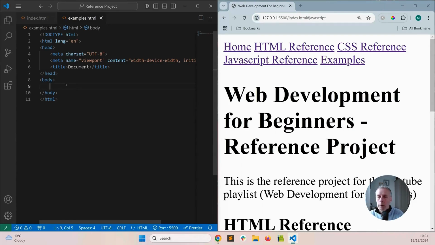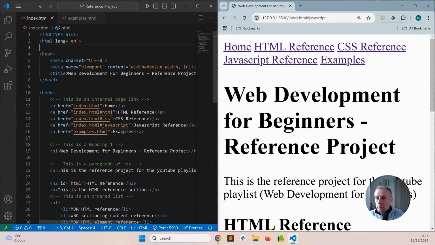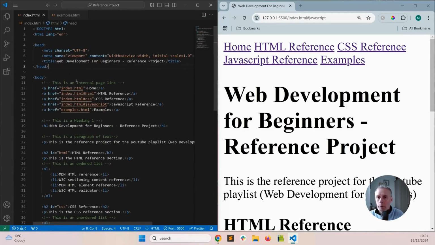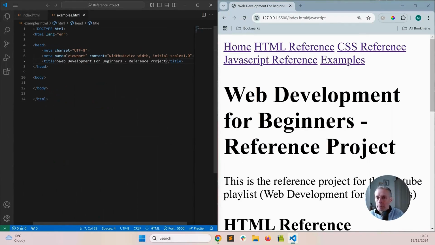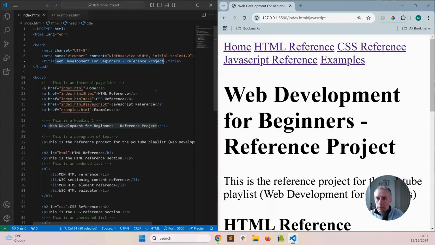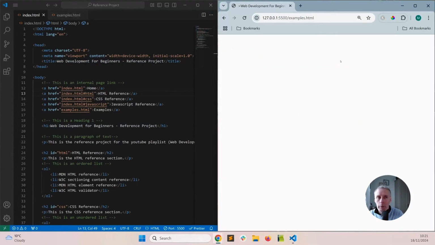Now there's a few ways we can do this. This is our examples page. So we want to just copy over the title of our document, which is set here on our main page. So we're just going to copy out the title text and paste it in our examples title tag and click save. Now let's see, when we click on our examples link, do we actually get taken to the examples page? And there we go, a blank page for examples.